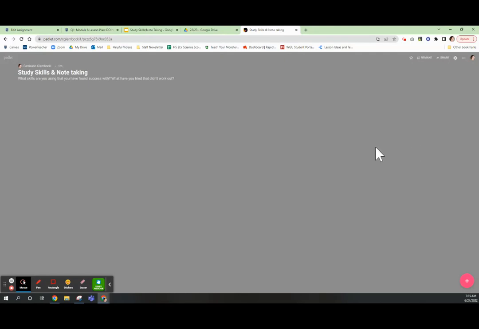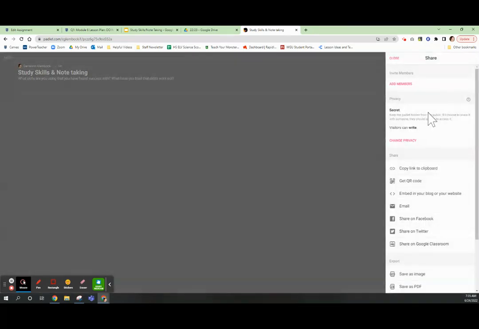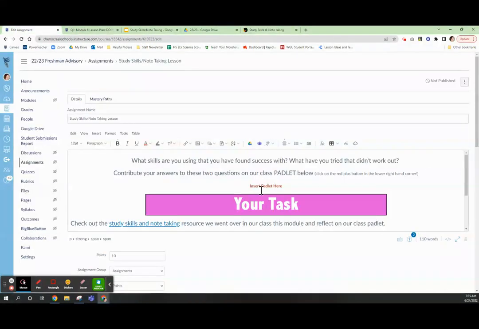Now you need to get this Padlet onto your Canvas page. So in order to do that, we're going to go ahead and click on the share button here. And we're going to embed this. So this is actually going to be put into our actual Canvas page, so students can be typing directly onto the Padlet on our Canvas page, and we can all be seeing the same thing. So we're going to click the copy button, and then we're going to go back to this assignment now.